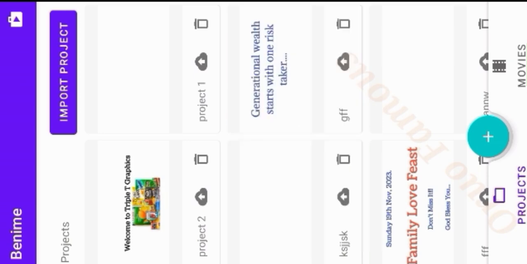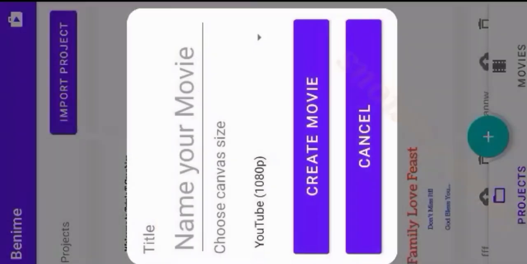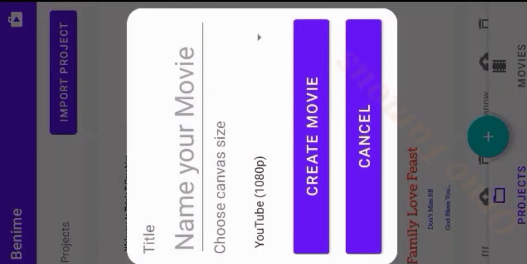Once you are done downloading, this is how the interface is going to look like. It might not look exactly like my own because I've done a lot of projects. Once you open, play around it, click this middle, this green plus at the middle. It will tell you to enter the name of your movie. You can give it a name.